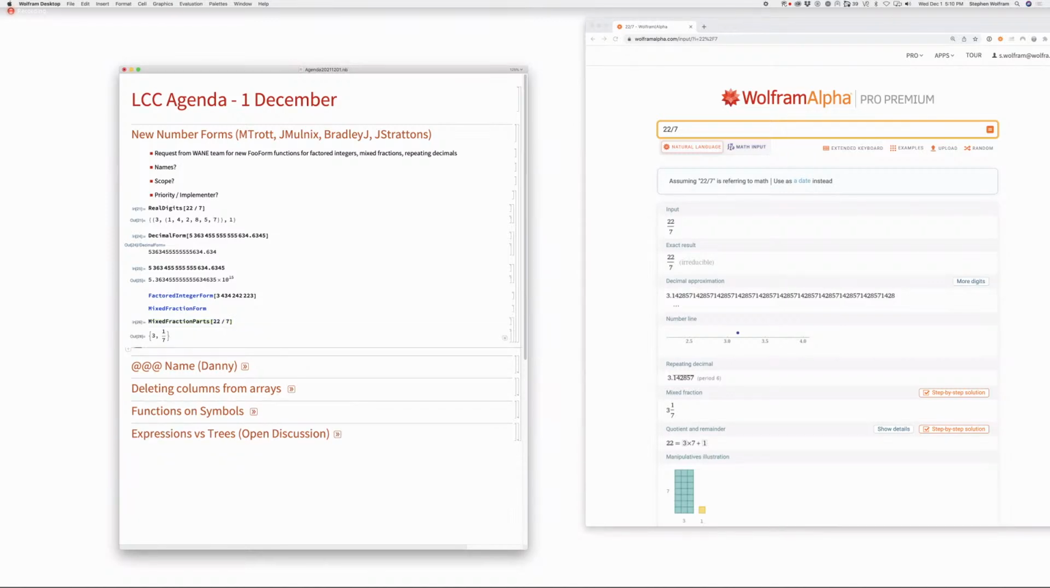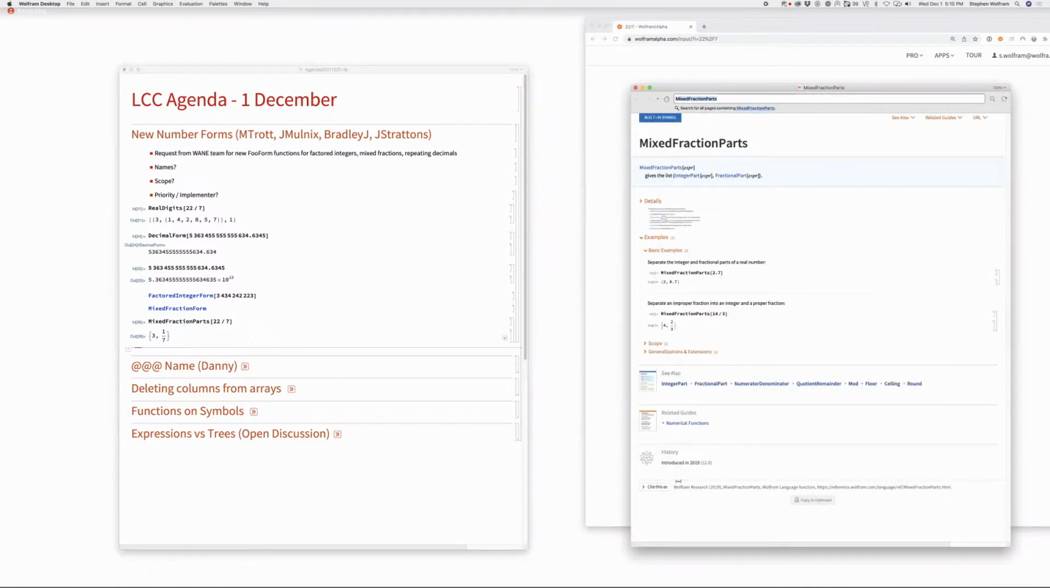So mixed fraction form. How long have we had mixed fraction parts? I didn't even know this function existed. Fairly recent. It's fairly recent. 2 years or something. 2019. Okay.